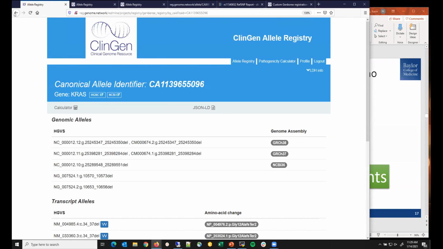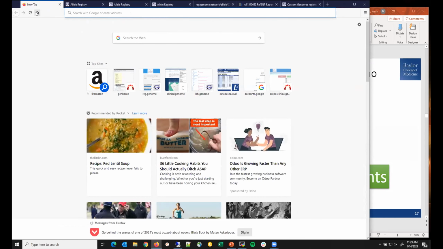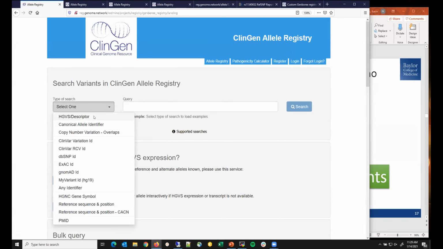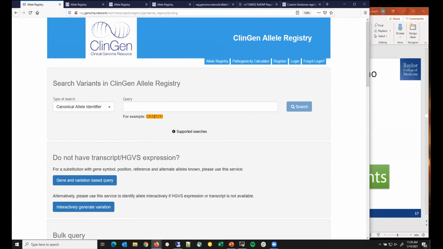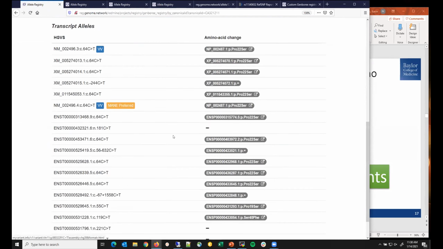Okay, so I'm going to go back to the main page. I'm going to show you some additional query options. So you can also query by the canonical allele identifier. It should take you to the page as you'd expect to see.